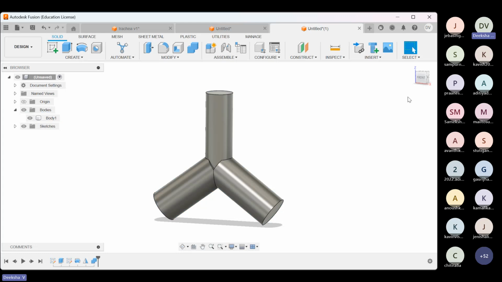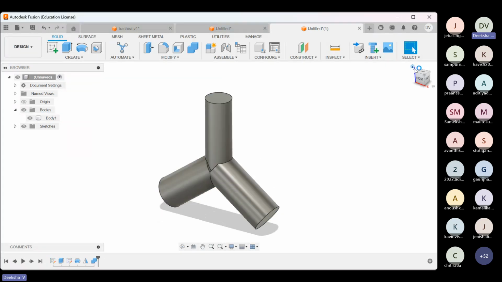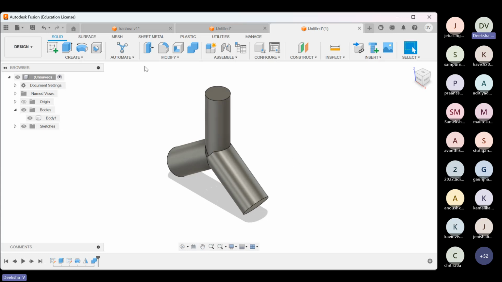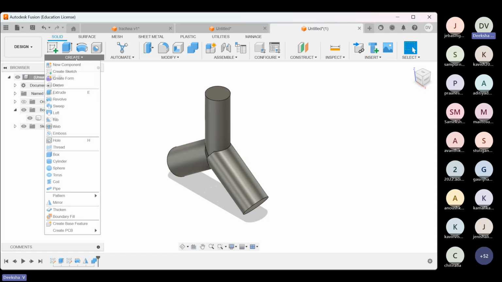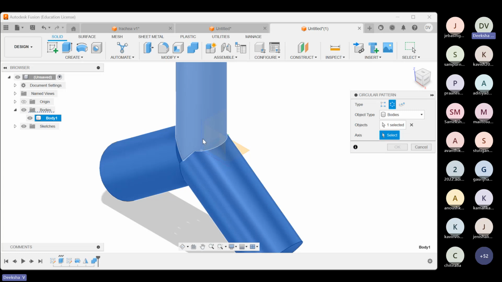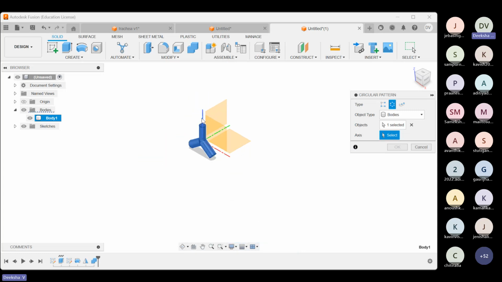The only advantage of using a new body is you can always combine it later on in case you want to. Now let's say I want to duplicate this body multiple times. Same, you have your pattern, rectangular and circular pattern. So now I'll show you how you use circular pattern. Under object type select bodies, select your body. Then it will ask you to select the axis. So let's say along my Z axis.